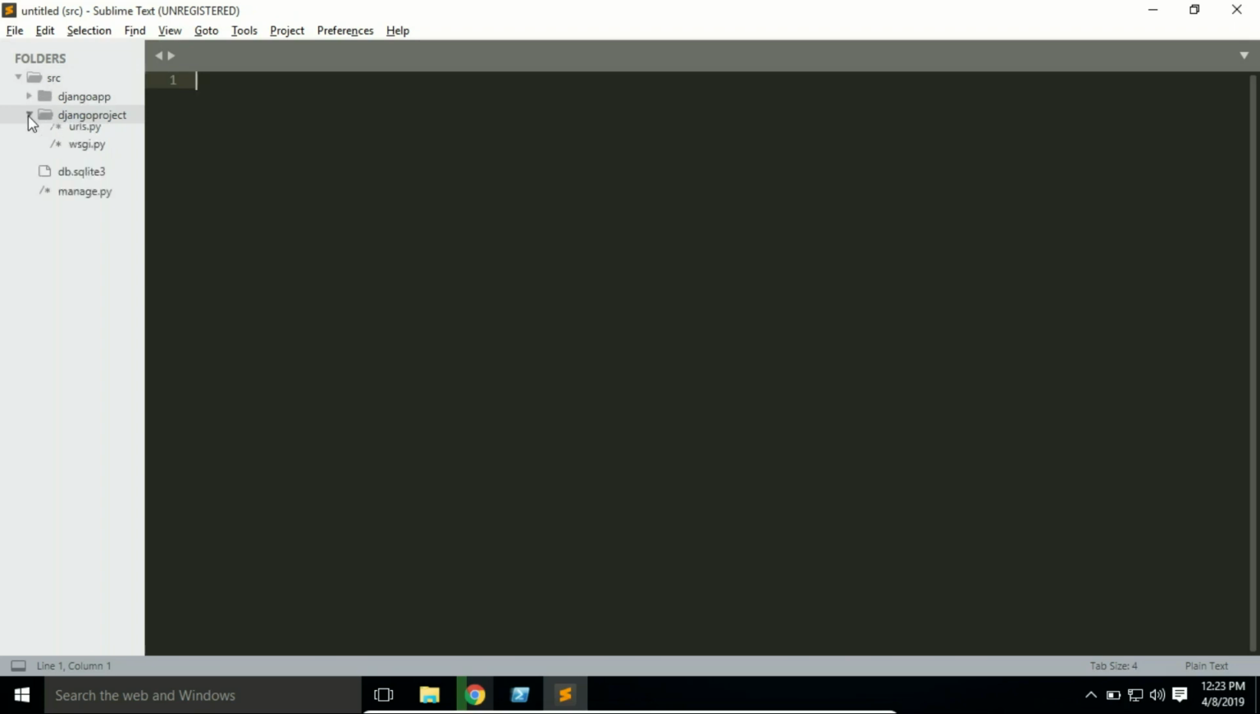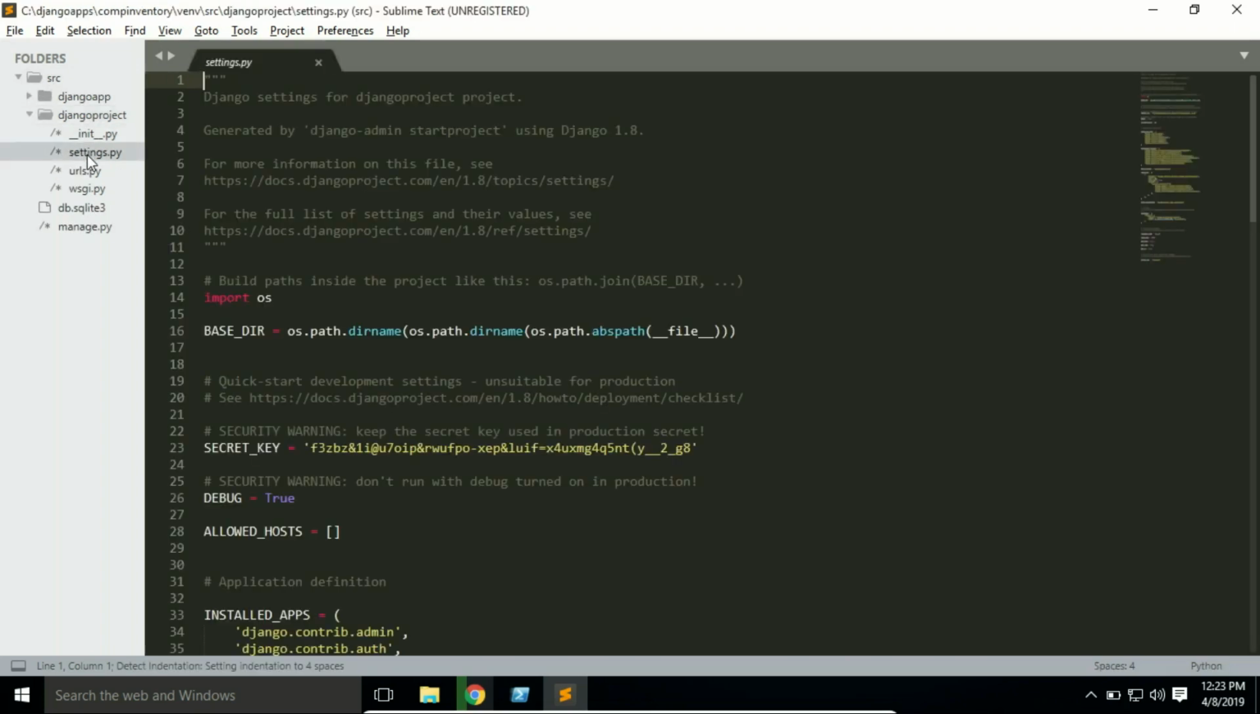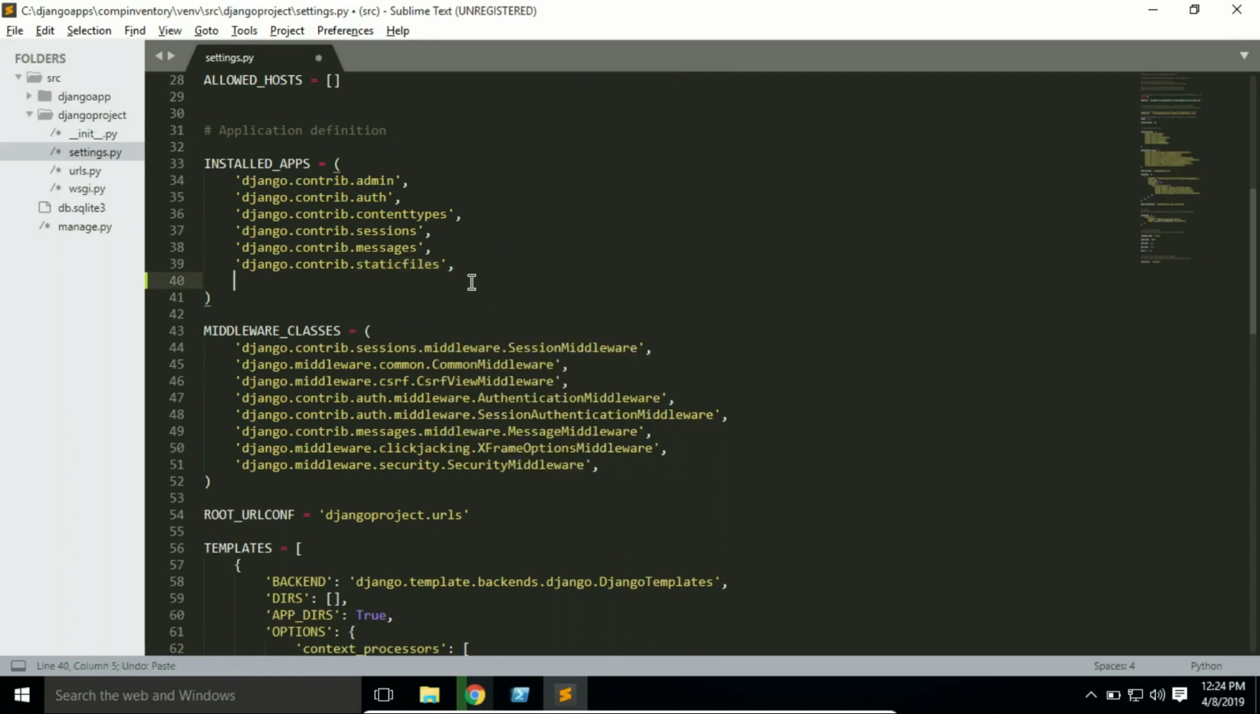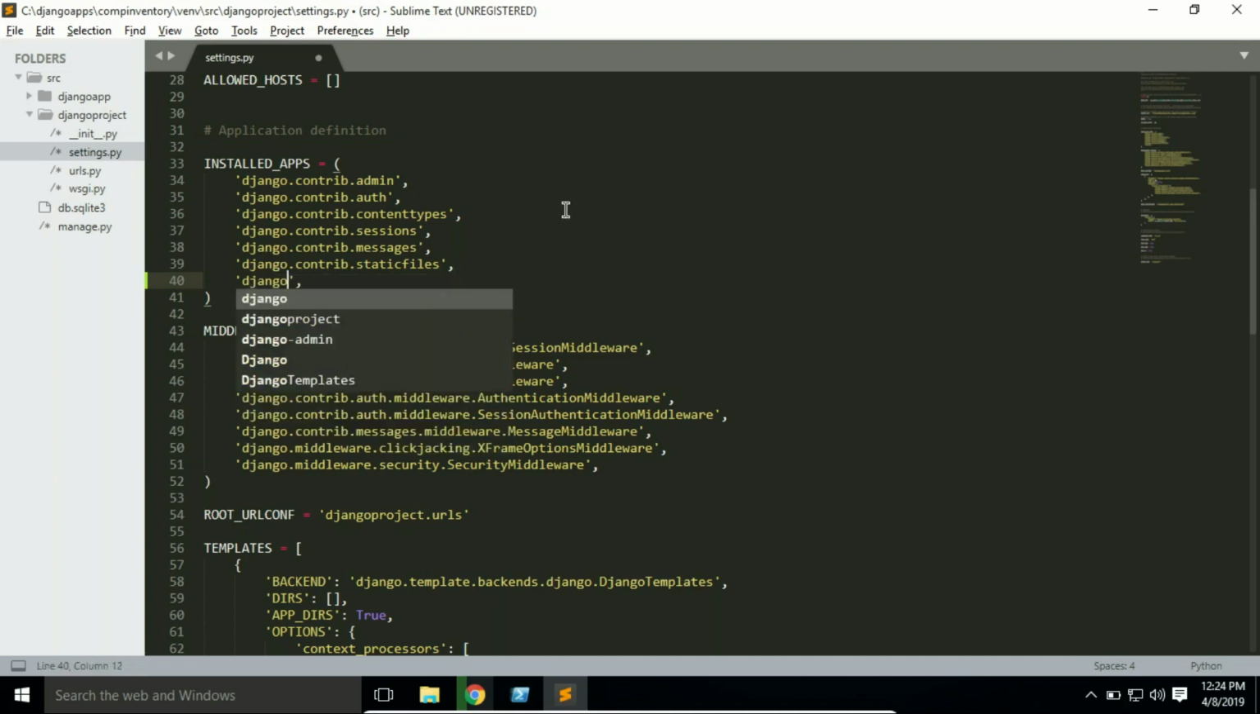So you can see inside src is where I have Django app and Django project. And inside Django project, you remember there is the settings file, and in that settings file is where we're going to register the app that we created, which is Django app. So to make it easy, I'll just select that, click copy, paste it just below that, and change the text to the name of the app, Django app, and save.